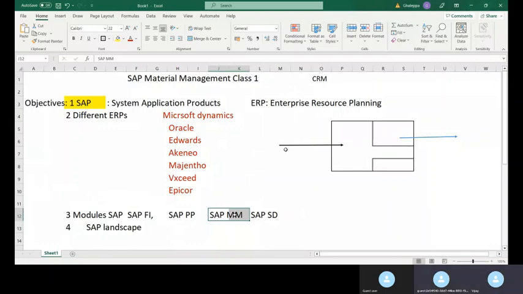SAP MM is when you are purchasing raw materials from the vendor to the plant, from the vendor into the company premises. These are just keywords; it doesn't mean it is always standard. There are different scenarios, and we will explain later. Just to understand what a material management consultant does: we procure materials from different vendors and supply them to the company or plant.